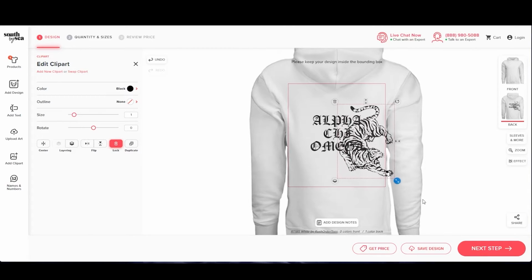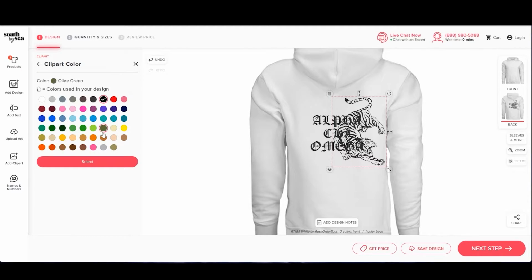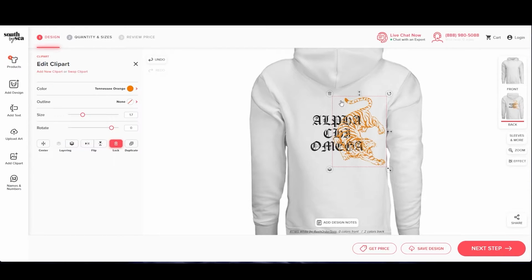Okay, so make that a little bit bigger, and it gives us these nice outlines so we know how far the design can go. And let's go ahead and make this orange. Cool. And now you can see it's kind of over this text, and we don't like that. So basically you can go here and just switch it to below.